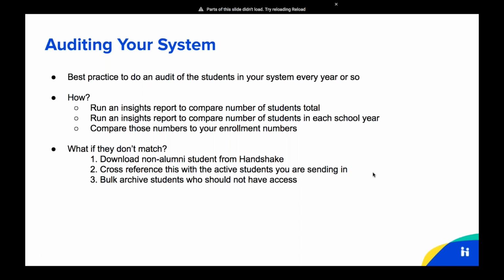And then auditing your system. We definitely suggest that you audit your system to make sure that everything is updated on a regular basis, at least once a year. The best way to do that is to run a report in Handshake, in Insights, that compares the numbers of each class, freshman, sophomore, junior, senior, to what your enrollment numbers are. That's the first thing to do to ensure that everything is looking good.